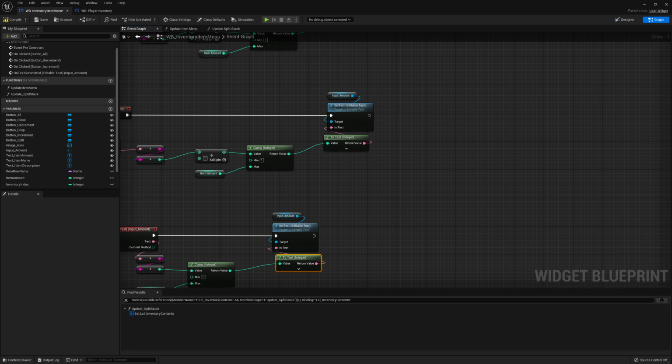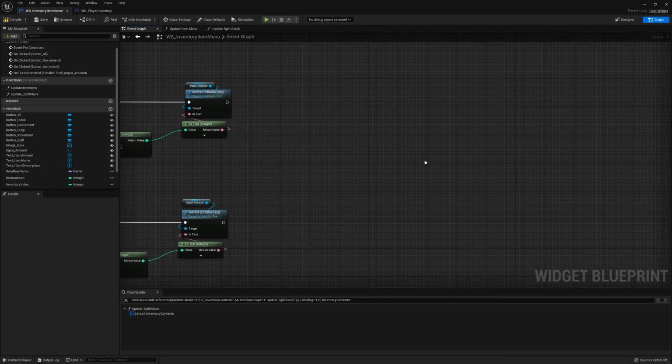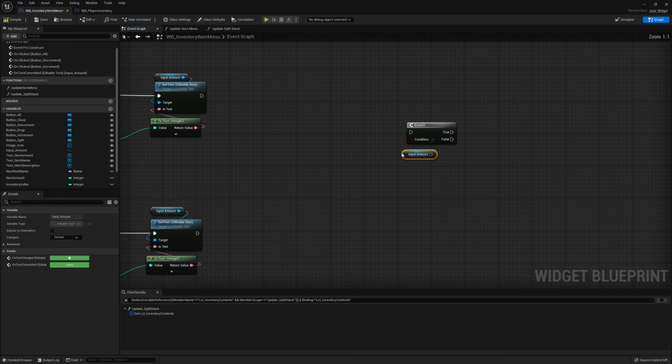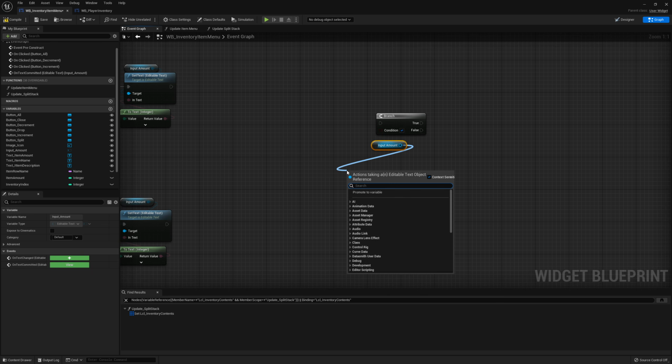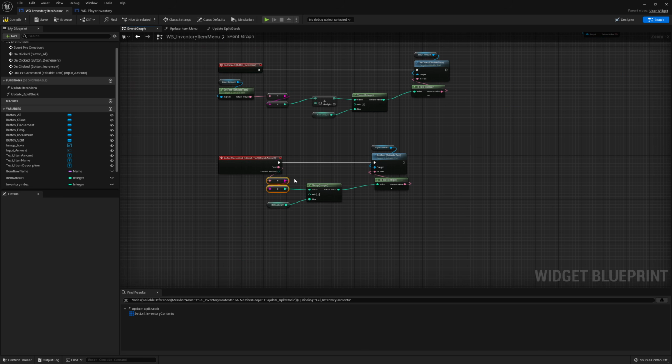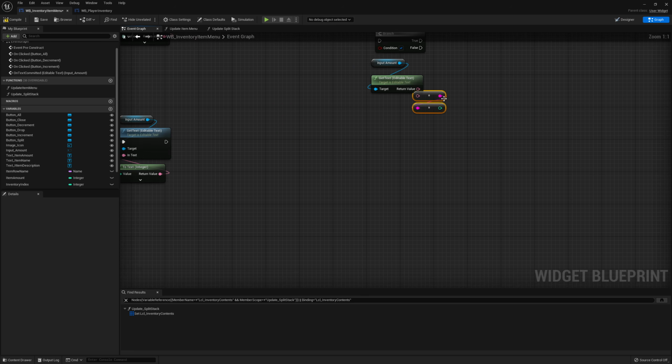And then after all these buttons, we want to grab a branch. And what we're going to do is we're going to grab our input amount from the text box. So we're going to get the text from here. And we want to make this an integer again. So let's grab these nodes and let's paste them over here.